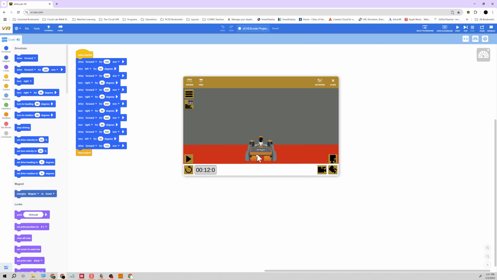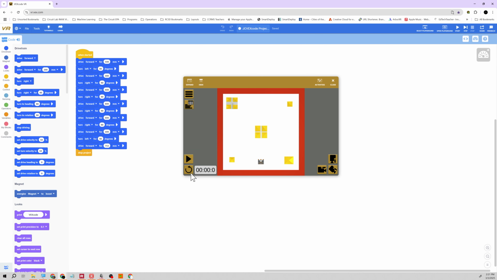What I was saying is that later on in the unit we're actually going to build these robotic cars. So that's pretty exciting. All right, and then I'm going to reset it.